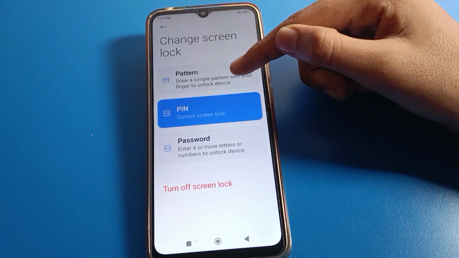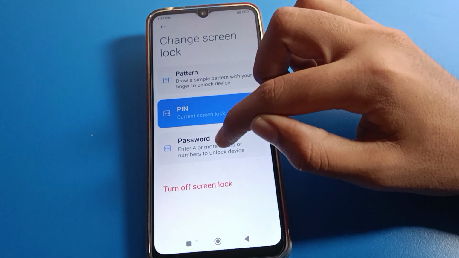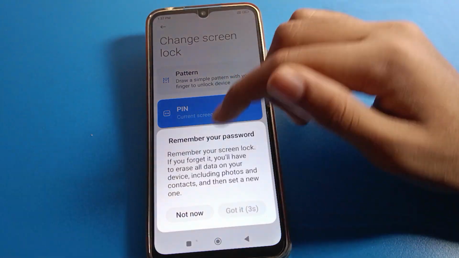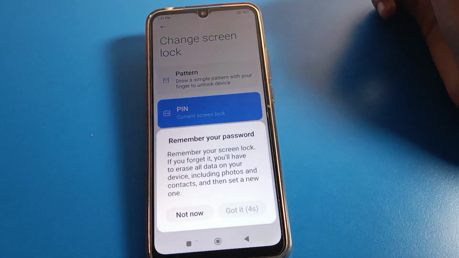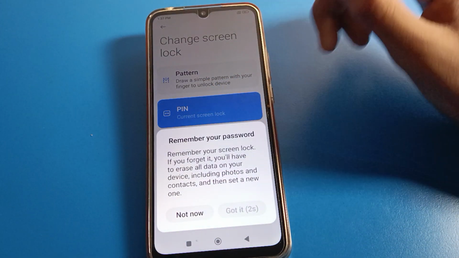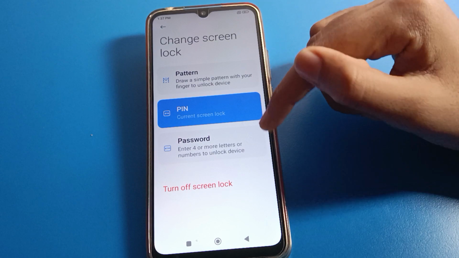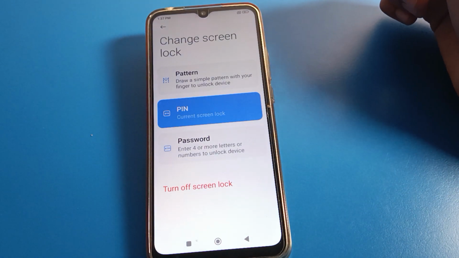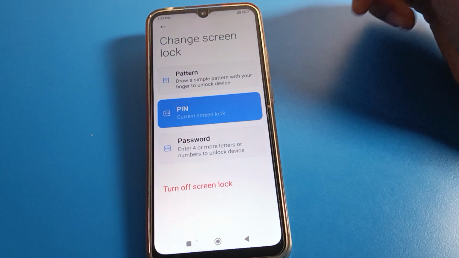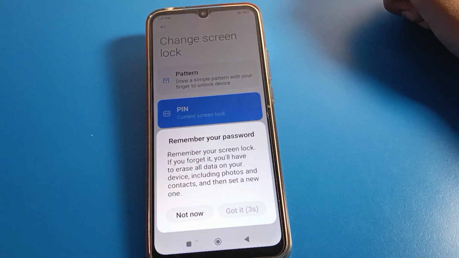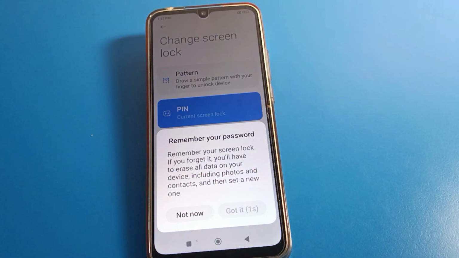Friends, if you want to set a pattern lock, click on pattern lock. If you want to use a PIN lock password, you can use that again. And if you want to use a name password lock, you can set a name password lock. First of all, select your password type: pattern, PIN, or password. So I will use the password setting, the name password lock setting.